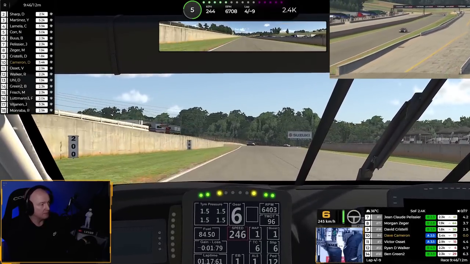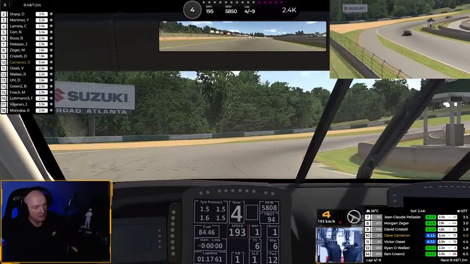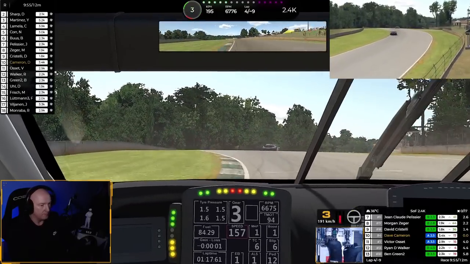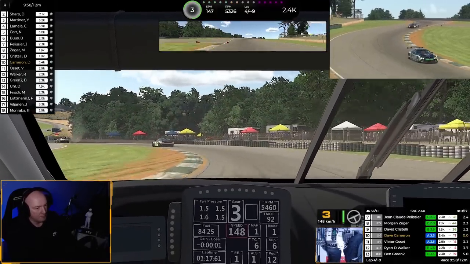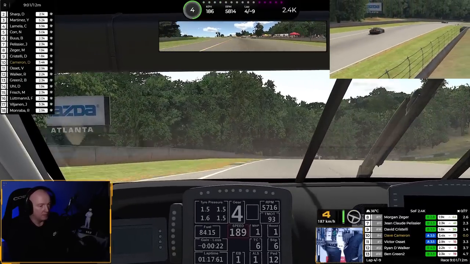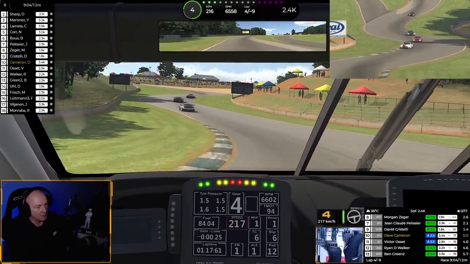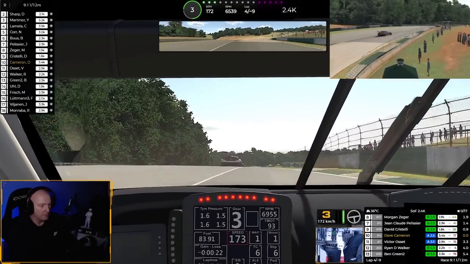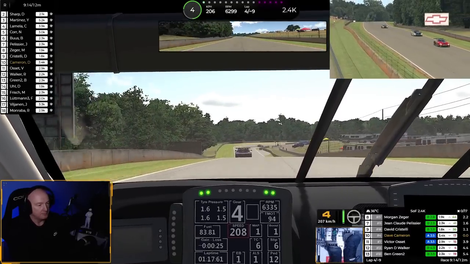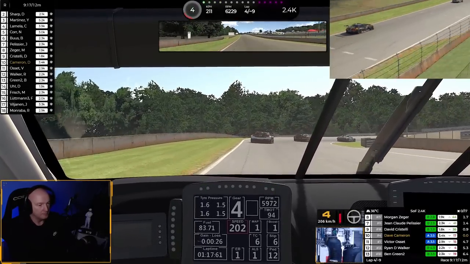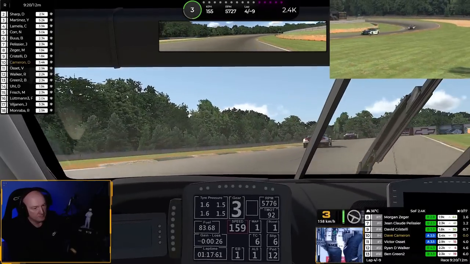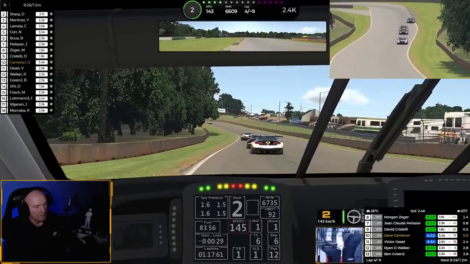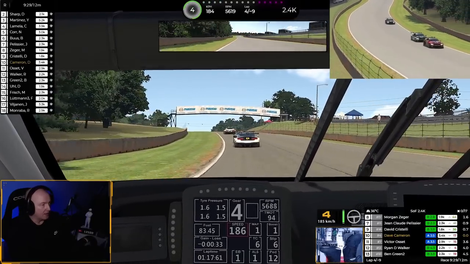What was my last lap? 117.6. A little bit better. And somehow we've got away with zero incidents at the moment. Somehow. Caught these guys. Okay, Dave, you're reeling this guy in. The gap's now 1.0 seconds. Catching's one thing, overtaking is another.